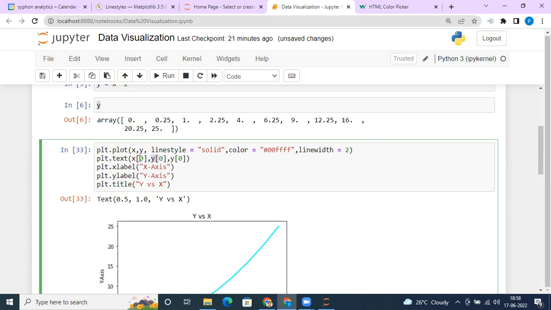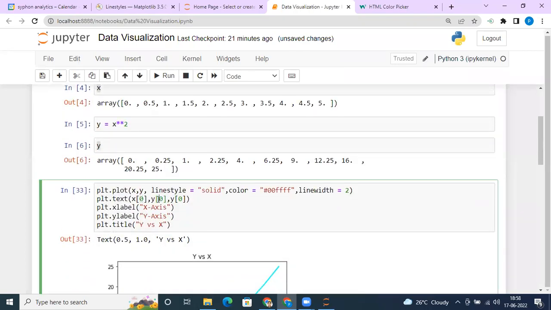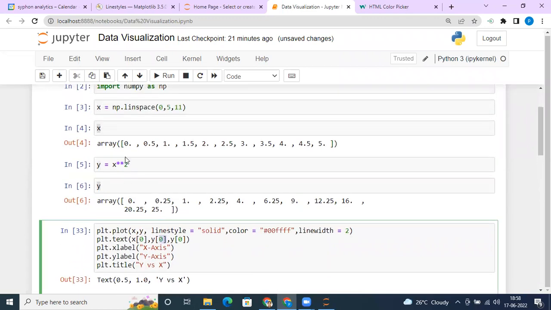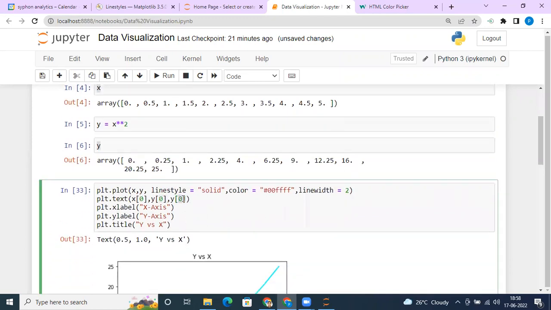So x index 0, what is x index 0? This element is nothing but your 0 only, right? Y index 0, what is y index 0? It's 0. That is the index. What value do you want? You want the value again to be y 0. This is one way, right?